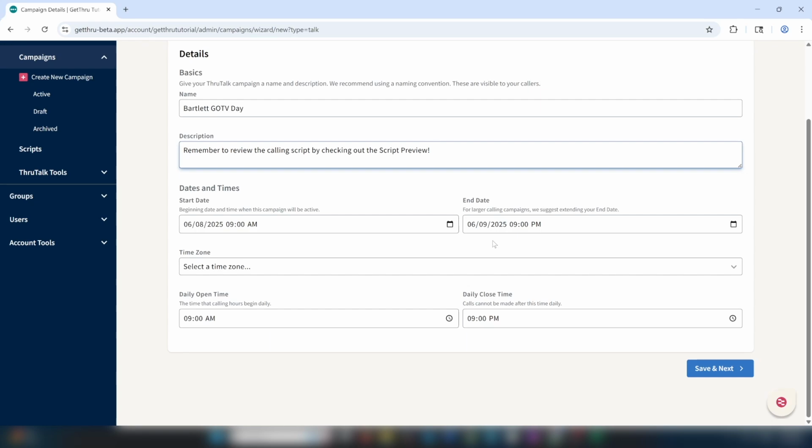If you want callers to begin right away, make sure the start time is set to the current time or earlier. In this case, we will set it for today at 9 a.m.